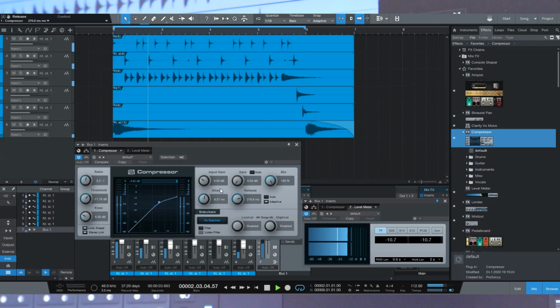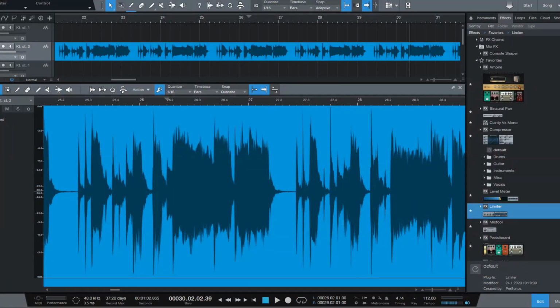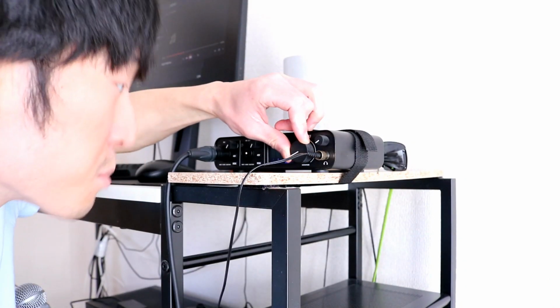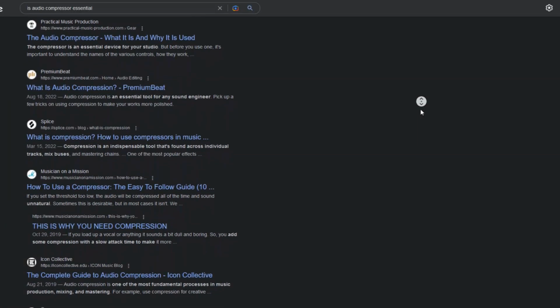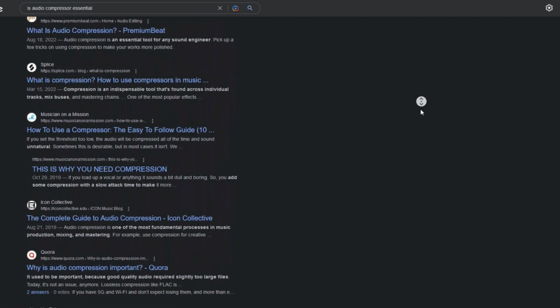As the name suggests, it compresses a certain amount of audio signals and evens out the gap between the loudest part and the quietest part of the audio signals. By processing an audio signal with a compressor, there will be less volume difference, so listeners don't have to constantly change the volume all the time. In modern music production, compressors are essential.